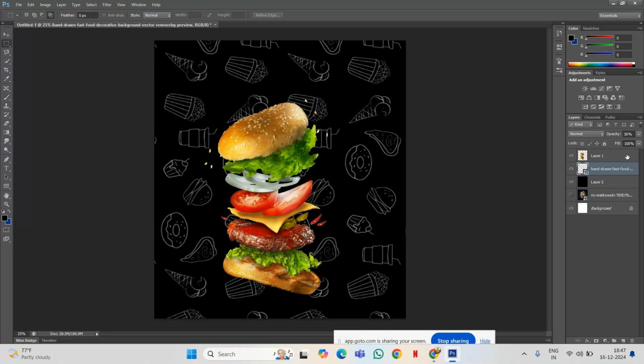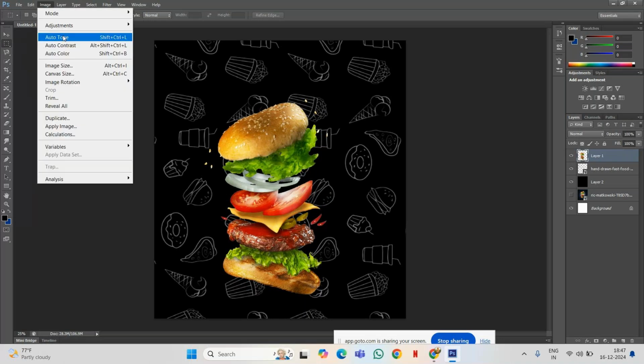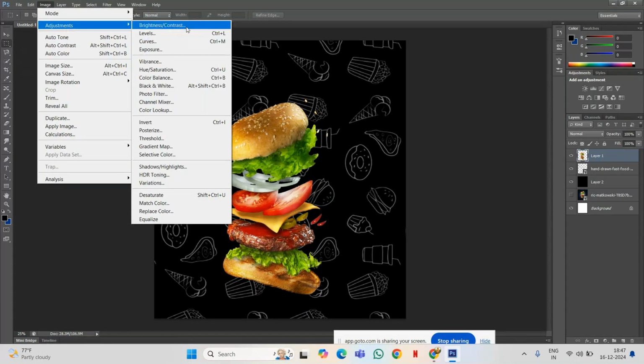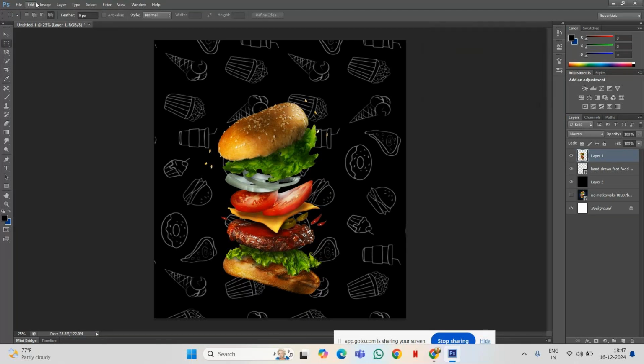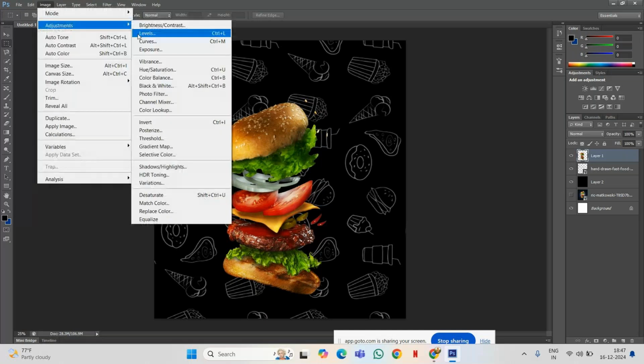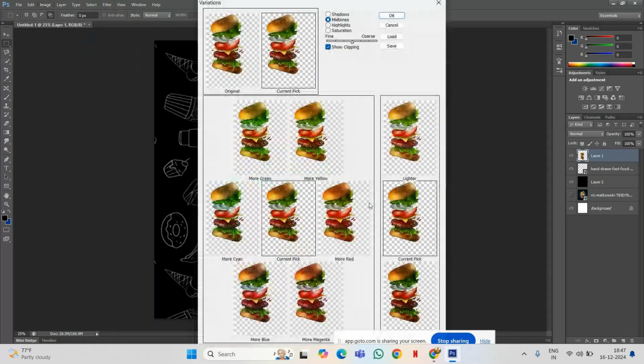So now I'll take my image and give it some effect. I'll go to adjustment and increase the contrast for them, reduce the brightness a little. In image adjustment, I'll take variation and just see this one. I can increase more also, and I'll just give okay. See, it looks like this.